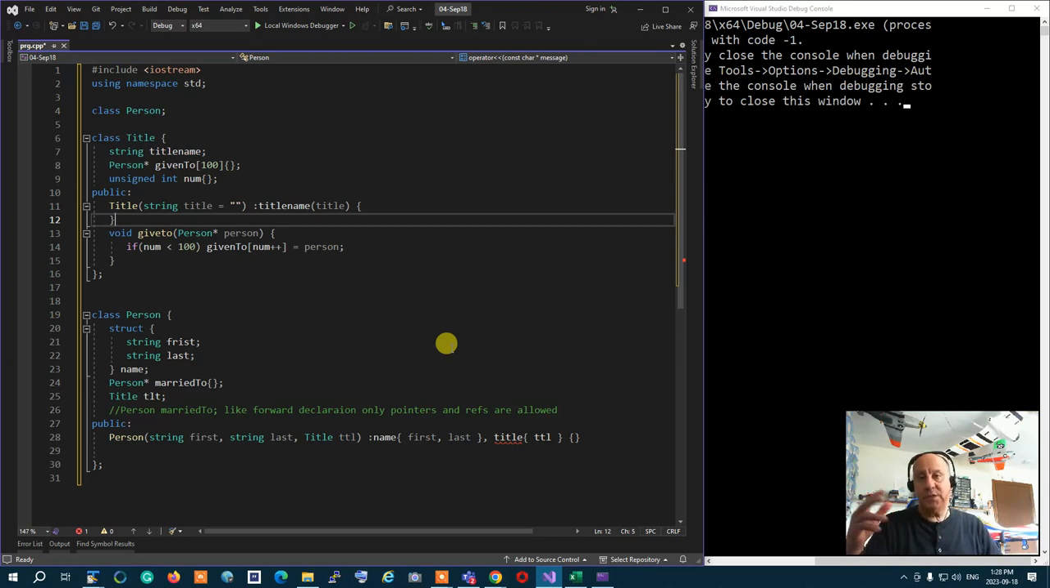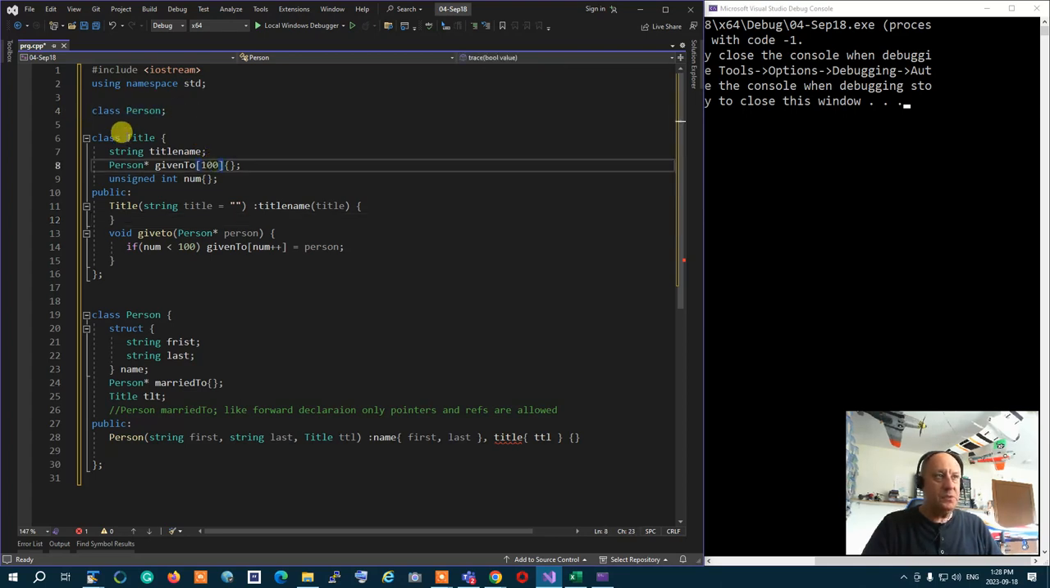It doesn't instantiate a person. It doesn't know what the properties of the person are, and so on and so forth. Therefore, a forward declaration simply tells the title, don't worry, person is a class, create a pointer out of it, and be on with it.